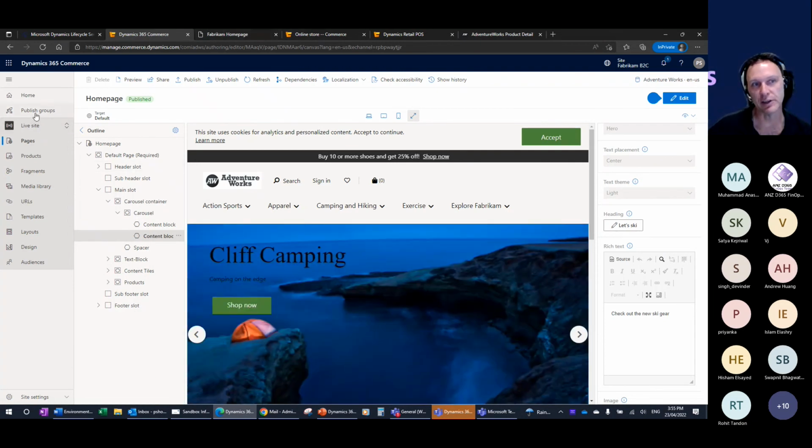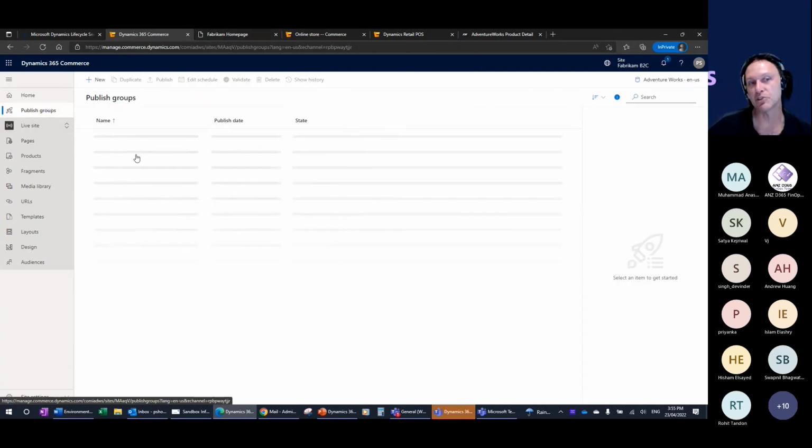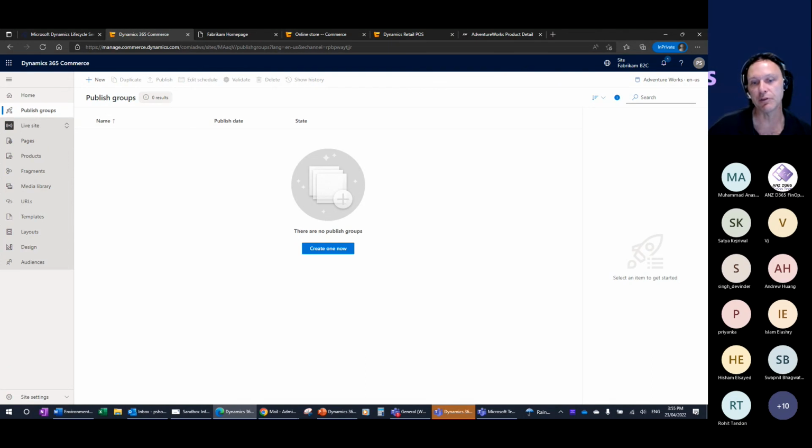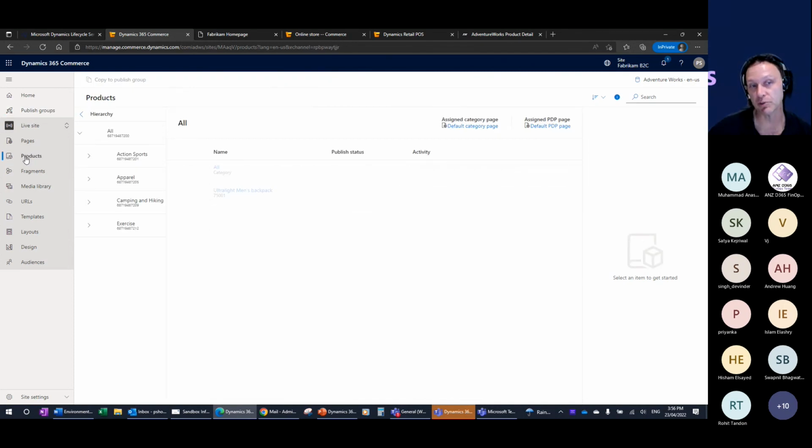So if I look down the left hand side, publish groups, I mentioned this earlier. You could have different publish groups, maybe a winter sale or something else. Then pages, different pages. We have products. What products are we selling? When I talked about assortments, these are the items that I'm selling on my site. For this site here, I've only got one.